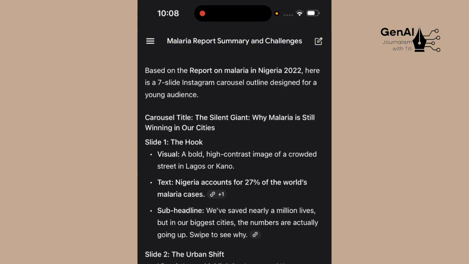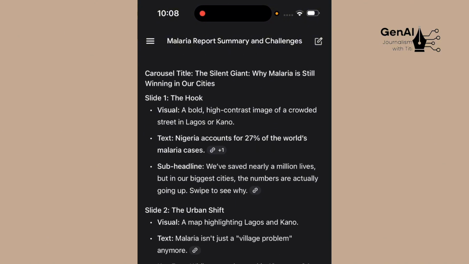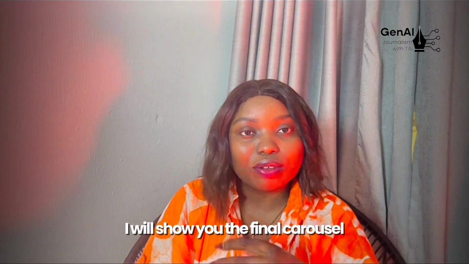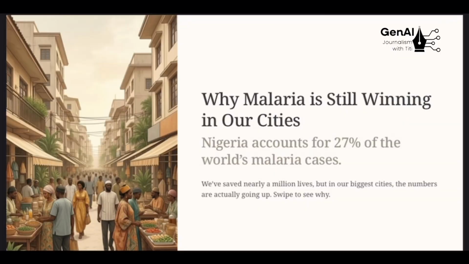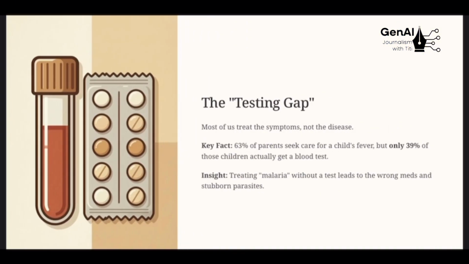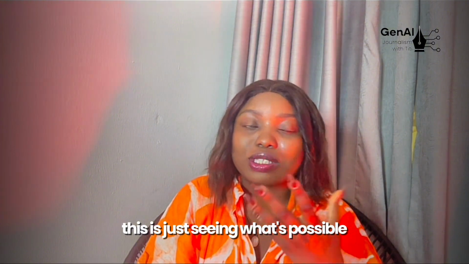We can of course still use our personal thoughts, or you can as well use AI to help you create the text. It suggests the visual to use, the text to use, and then a subline for each of the slides. I'm not walking through the design here. I will show you the final carousel I created from this prompt. And here it is. I will do a dedicated video later on how to create carousels with AI, design, layout, everything. For now, this is just seeing what's possible.